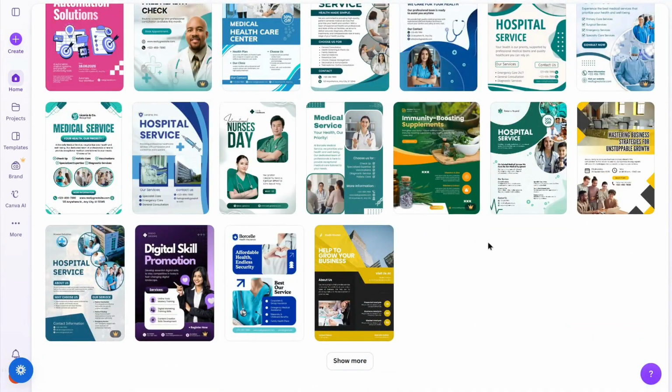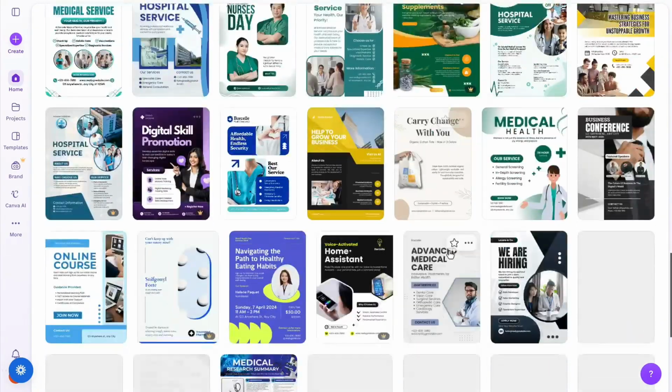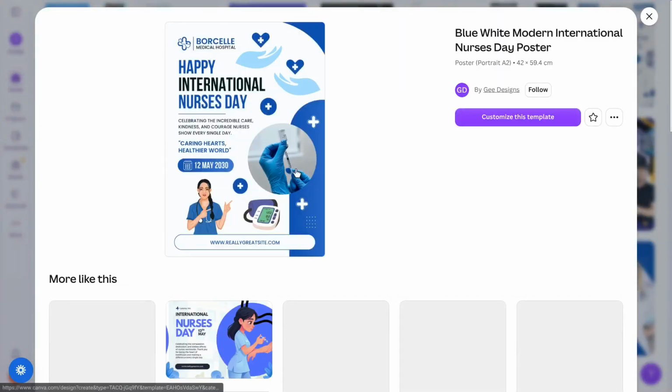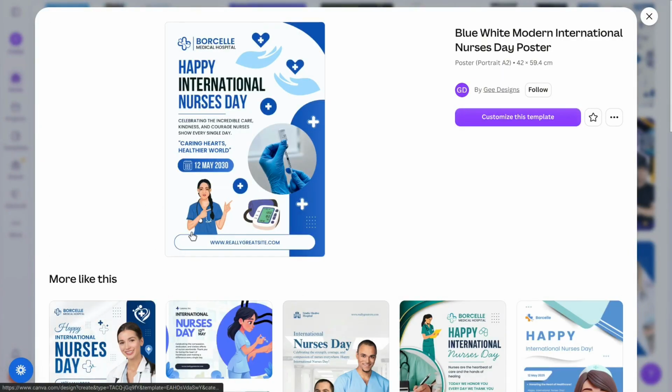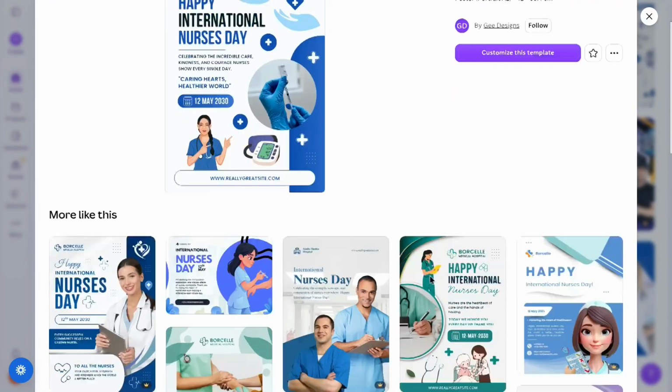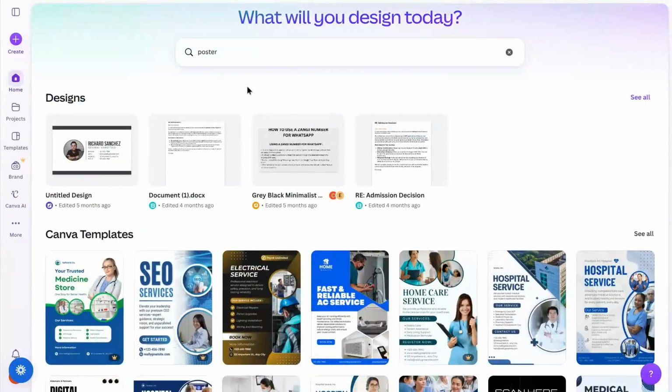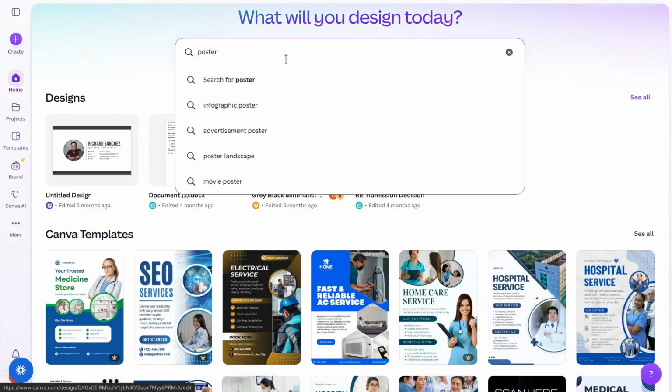So you can choose from the thousands of free customizable templates of any theme, events, promotions, education, and many more. So we get access to millions of photos, graphics, and fonts. So you guys could choose any of them. For example, if you want to continue with this type of poster, you guys could click customize this template and you guys can make changes to it. If not, you guys could also search for different types of poster.